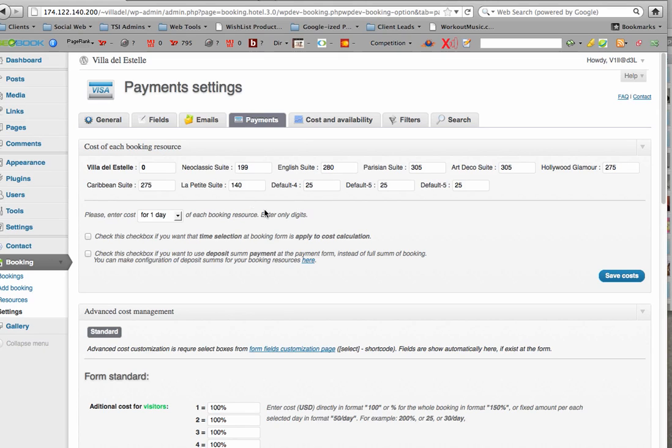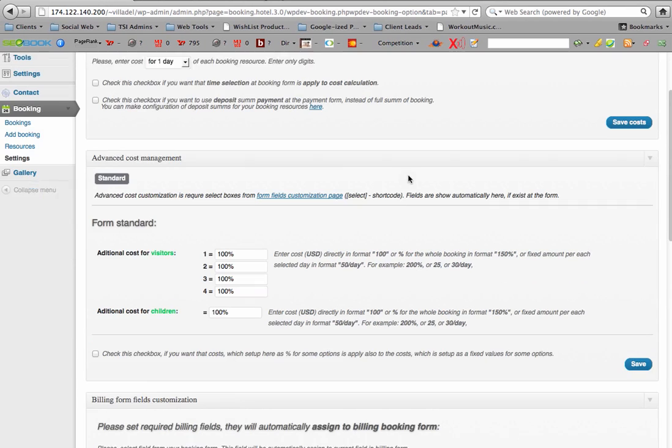So here is the booking, and this shows your costs for one day. So if you ever change your costs, this is how you can change it, okay? Check this box if you want time selection and apply it to cost calculation. That way if they have less than one day, it's prorated or something like that. So I would not do that, of course. And check this box if you want a deposit sum in the payment form. Well, you really want the payment up front, but obviously if you just take deposits, you can do that too.